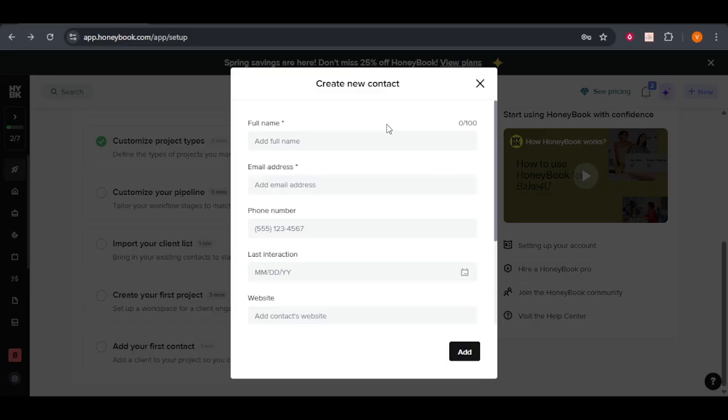And there you have it. This simple guide has walked you through how to set up HoneyBook so you can focus more on what you love, growing your business and delighting your clients. With everything set up, you're now ready to manage your projects and clients with ease.